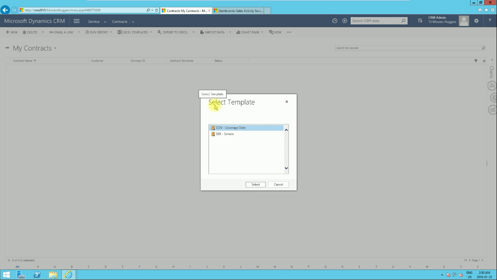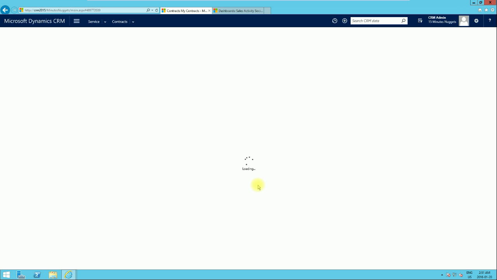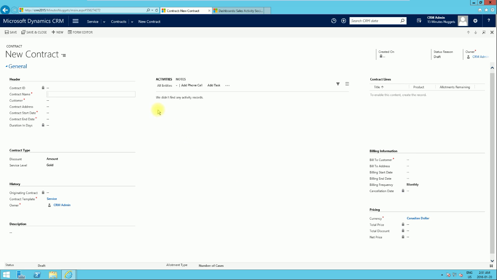And you can see the moment I clicked on new, it's asking for a template, and we have just two templates: the one we just created and the one that came out of the box. So let's try to use the one that came out of the box first. So we select that, and we have the new form opened.